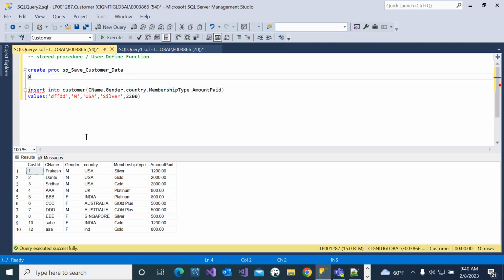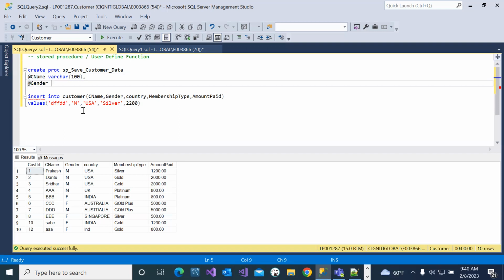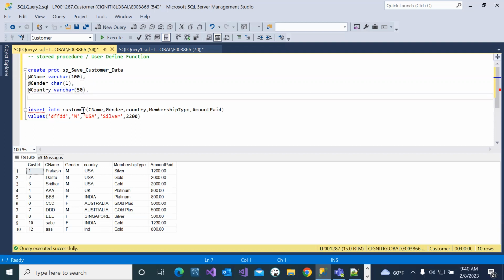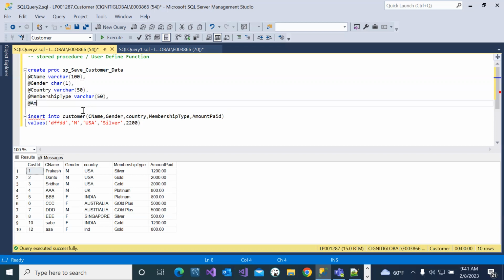So I'm taking the parameters. The parameter name should start with @. First one is going to be @CNAME, and what is the type of this? Varchar, comma. Next parameter, gender, char of 1. Next parameter, country. This is going to be varchar of 50. Next parameter, membership type. This is going to be varchar of 50. And next parameter, @amount paid. This is going to be money.